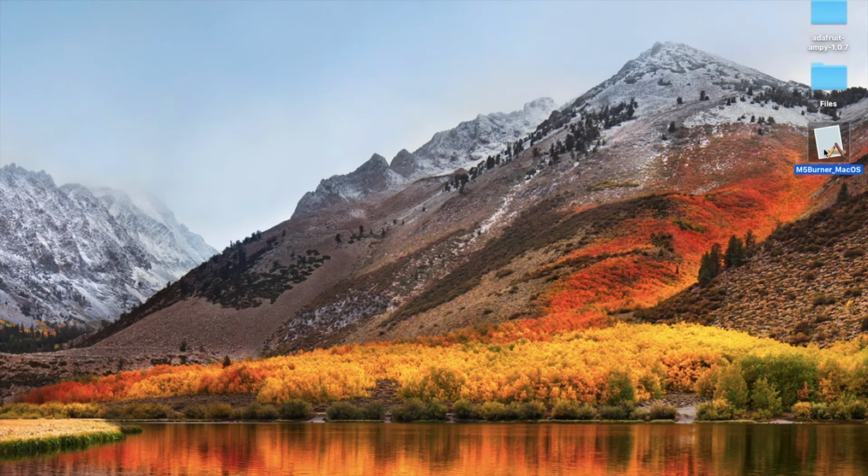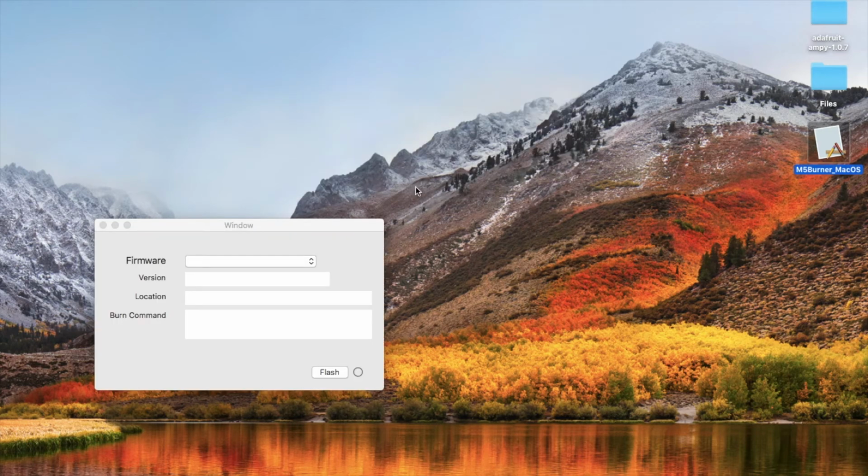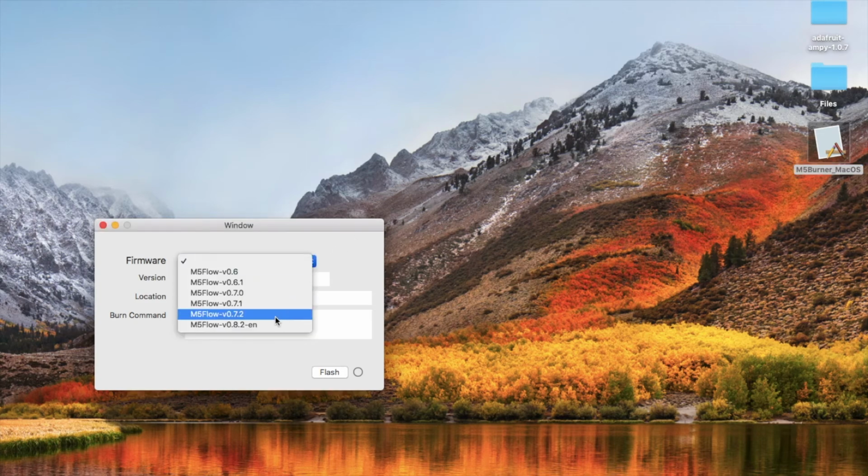Okay, now let's click on that file again to make sure it opens. There we go. Now we click open and the burner is open. Now we can choose our firmware from the list and press the flash button to burn the firmware.